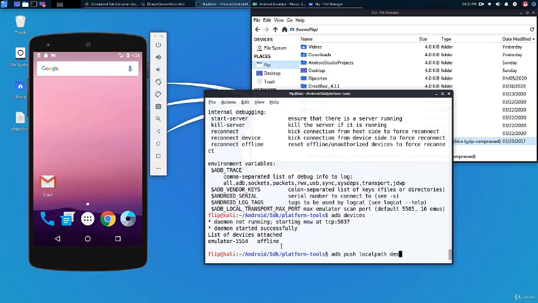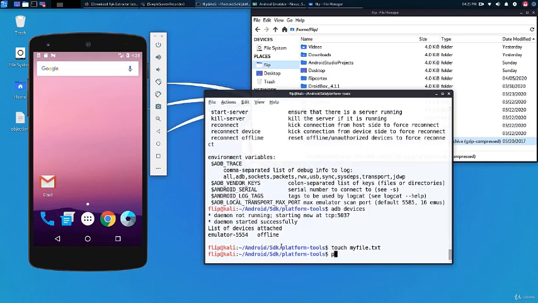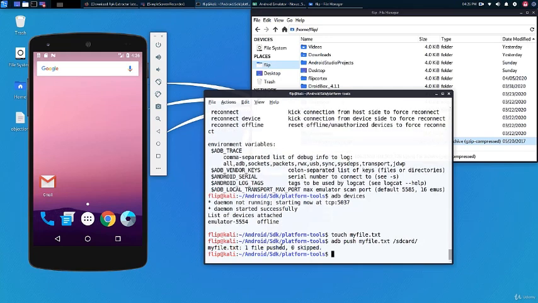So let's create a local file here called myfile.txt. Let's push this file to the device by typing adb push, the path to myfile.txt, and the destination path, say /sdcard/. And that will push the file from your host machine onto the Android device. Similarly, if you pull, you can run pull and the path of the file you want to download, and this will pull the file onto your analysis machine. We will actually be using this to download the target app.